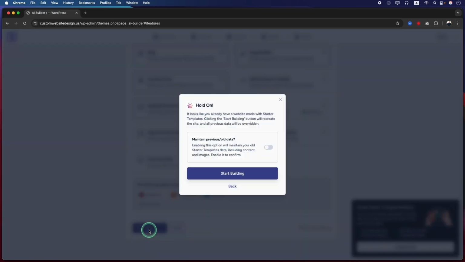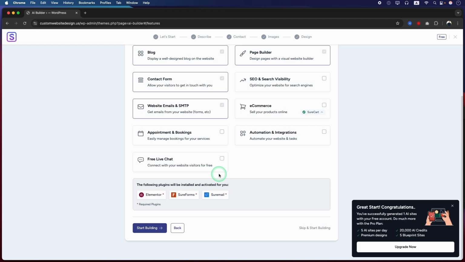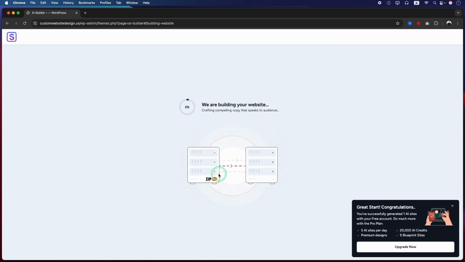Just click on start building, and here if you want to keep the old content of your website, you can just tick this, or you can click on the start building button, and it will redirect you to the WPZip website, and you will have to create a free account. In my case I already did this process, that's why I wasn't redirected to that page.